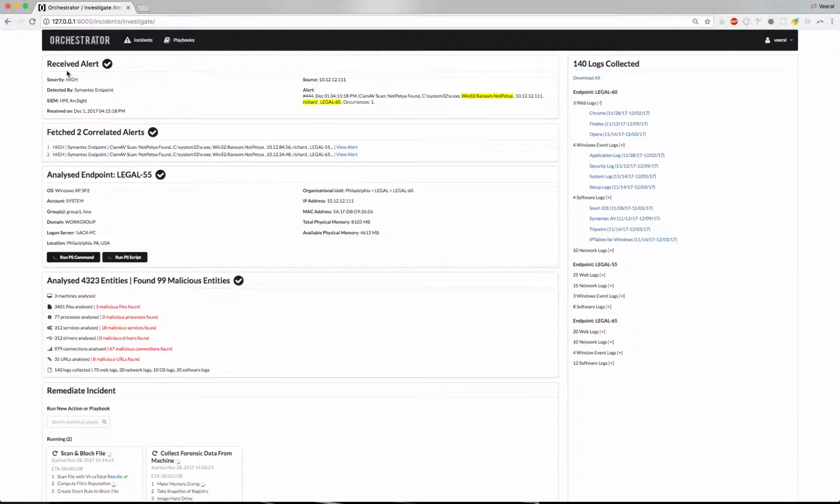The first thing that happened in the investigation was that we received the alert from the SIEM. As you can see, the alert is right here, along with the important variables highlighted. After that, we fetched some correlated alerts from the SIEM, so alerts that were very similar to this one, and we found two. After that, we analyzed the endpoint. So we gathered a lot of information about the endpoint.